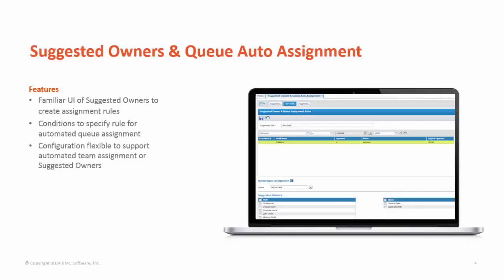The objective of queue auto assignment is to enable automated assignment of incidents to queues based on rules. Features are: admins can set up conditions to specify rules for automated assignment. These conditions are field values. The UI is almost identical to the familiar UI of suggested owners. The configuration is so flexible that one can choose to set up either automated queue assignment or suggested owners.